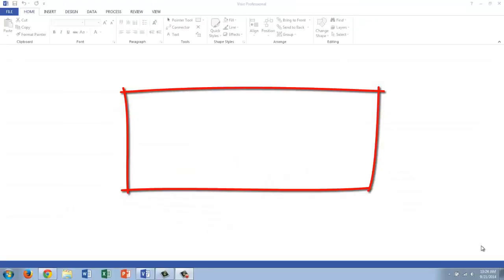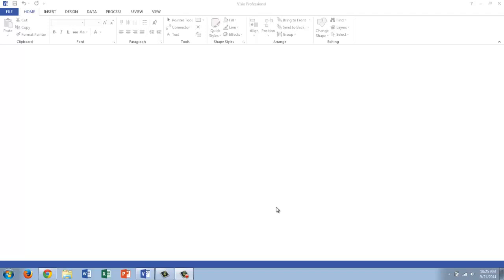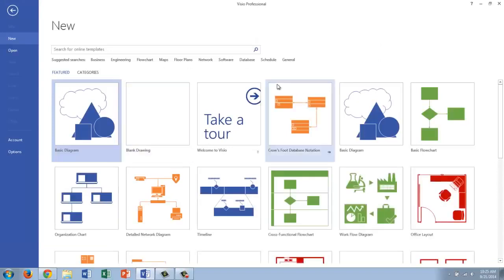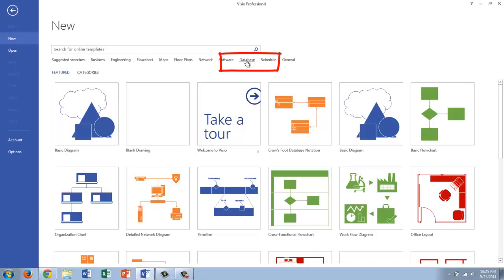Hello. In this presentation, I'm going to show you briefly how to create an entity relationship diagram in Microsoft Visio Professional 2013. First, under the File menu, I will select New, and then under the search box on the New dialog here, I'm going to click on Database.